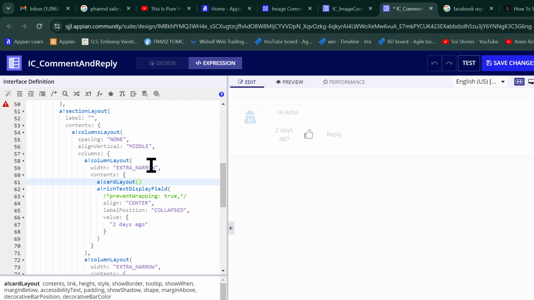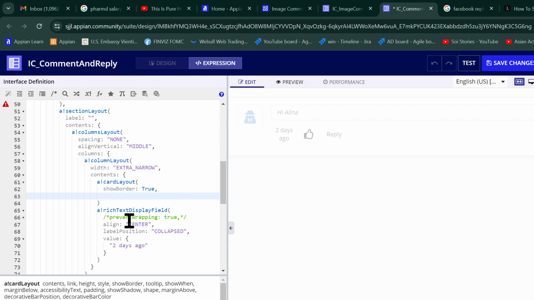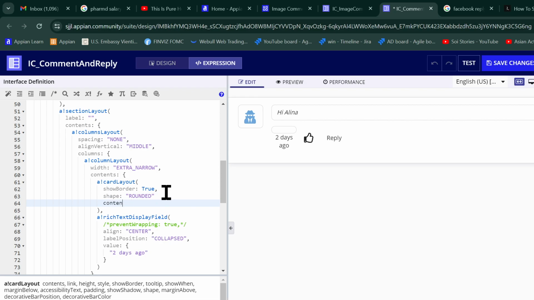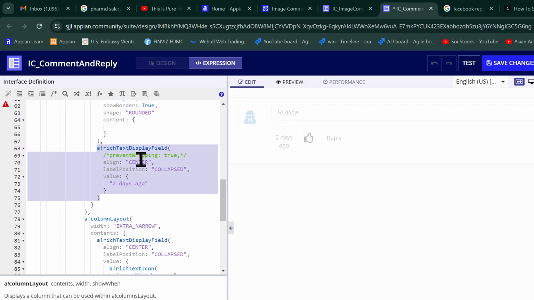And perhaps maybe doing this will make it look better. So show border true, and then we want to go to shape, and then what do we call this one? Shape, and then we go rounded, right? And then how about that one? And then we go to content, so we add a content here, right? And then we just open this up and then paste the rich text in it.